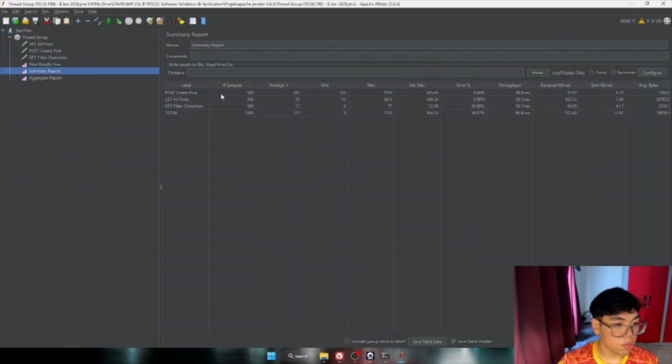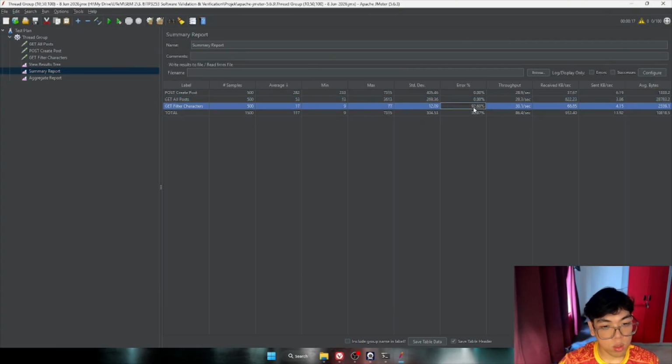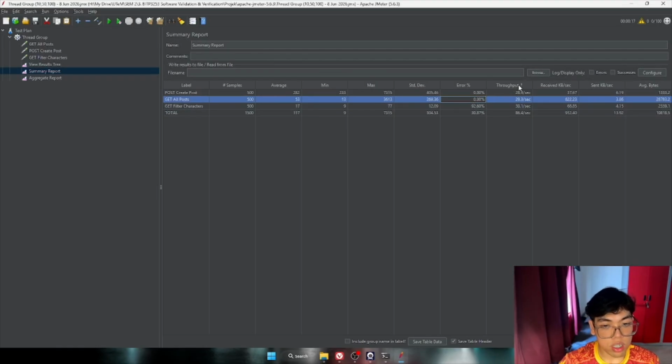For the summary report, the total number of samples that we tested is 1,500, which is 500 each. For the create post, the average is higher than the others, compared to get all post and filter character. There are also minimum, maximum, and standard deviation, and error percentage. You can see the filter character gets 92.60% error, while the others are 0. There are also throughput, received kilobytes per second, sent kilobytes per second, and average bytes.